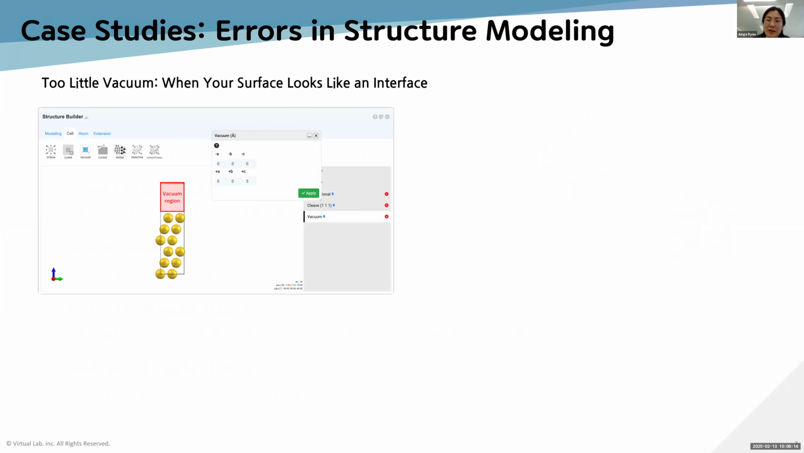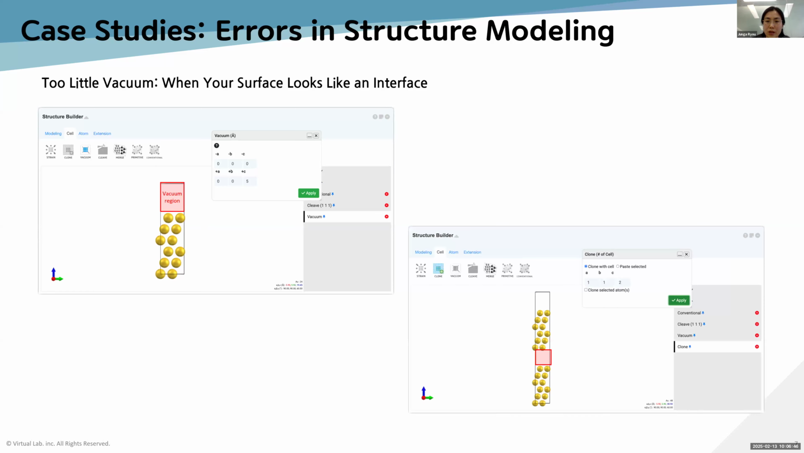A common mistake made when creating a surface structure is to set the vacuum layer too thin. If the vacuum is too small, the system can behave like an interface rather than an isolated surface system. This structure looks like this, with a well-defined vacuum region here. However, we repeat the construction along the direction under the periodic boundary condition. Then if the vacuum is insufficient here, the top and bottom layers interact, affecting the adsorption energy, charge distribution and the surface properties in this structure. When modeling a surface, always check the periodicity and make sure there is enough vacuum region. I recommend about 50 angstrom in the structure.